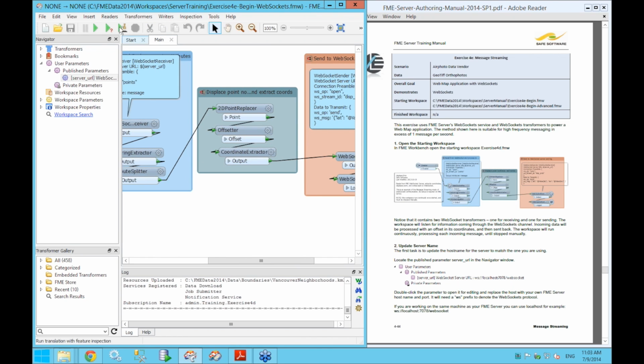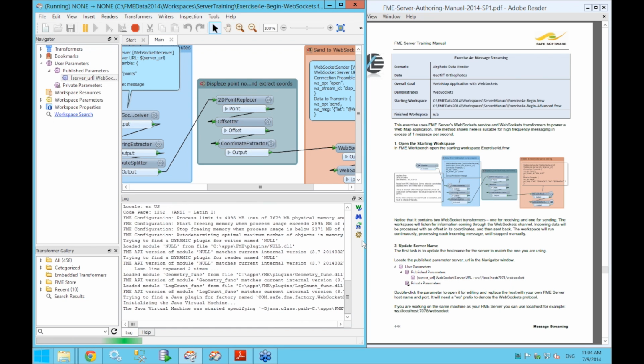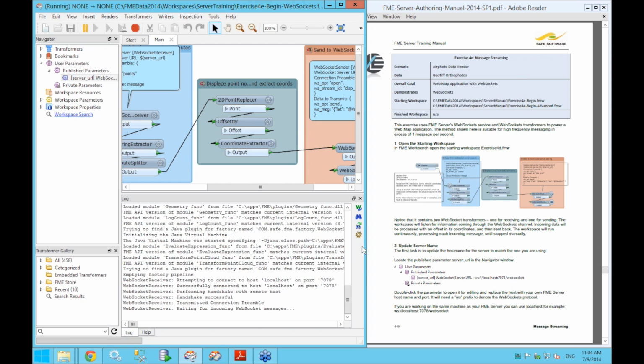So with that, I'm just going to run this workspace from the desktop. We'll take a look at what the behavior looks like here. It takes a second as we're starting up the translation. And you'll see here at this stage, this workspace has connected to the WebSocket stream. It's connected to that remote host, localhost 7078, so that's WebSockets. And it's just sitting there waiting for incoming WebSocket messages now.